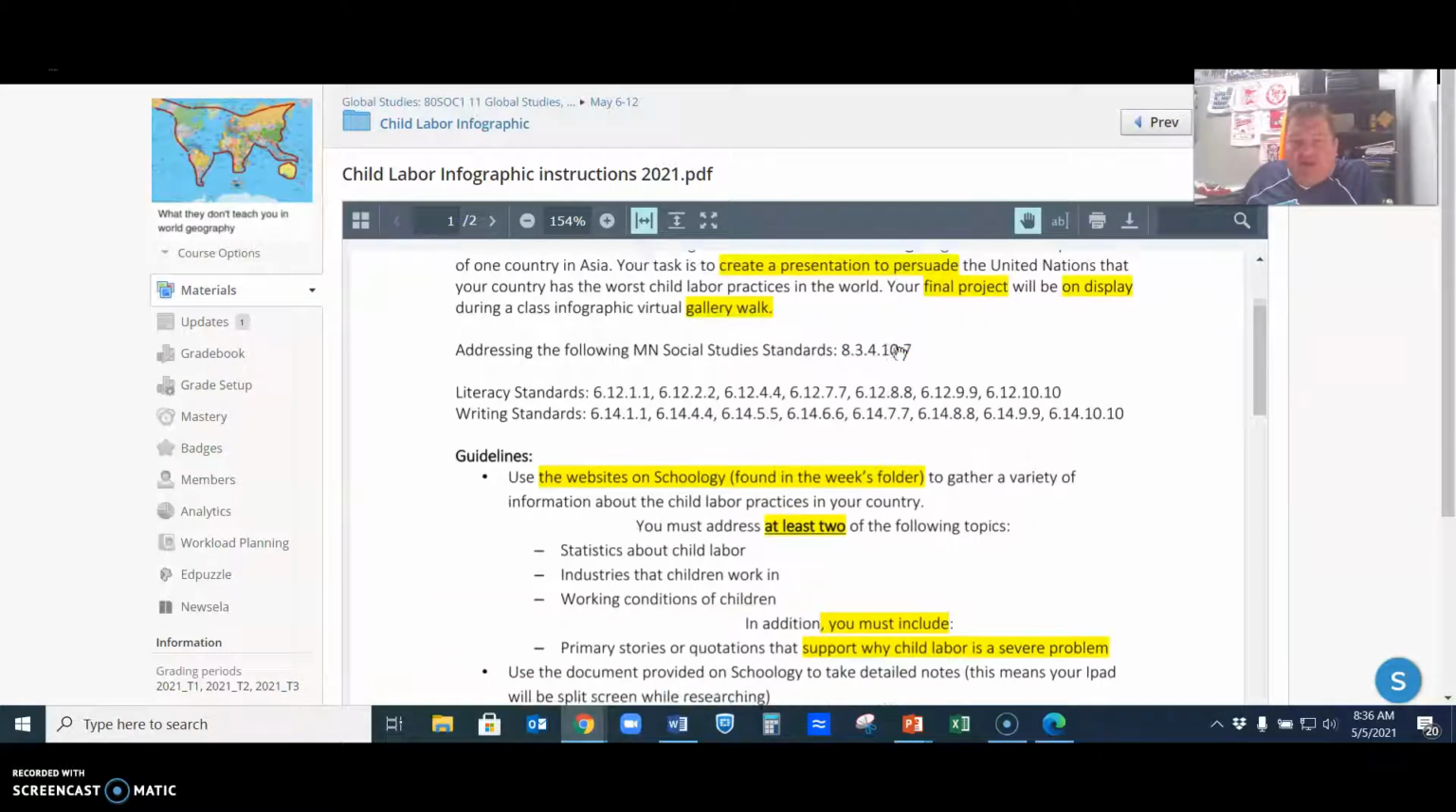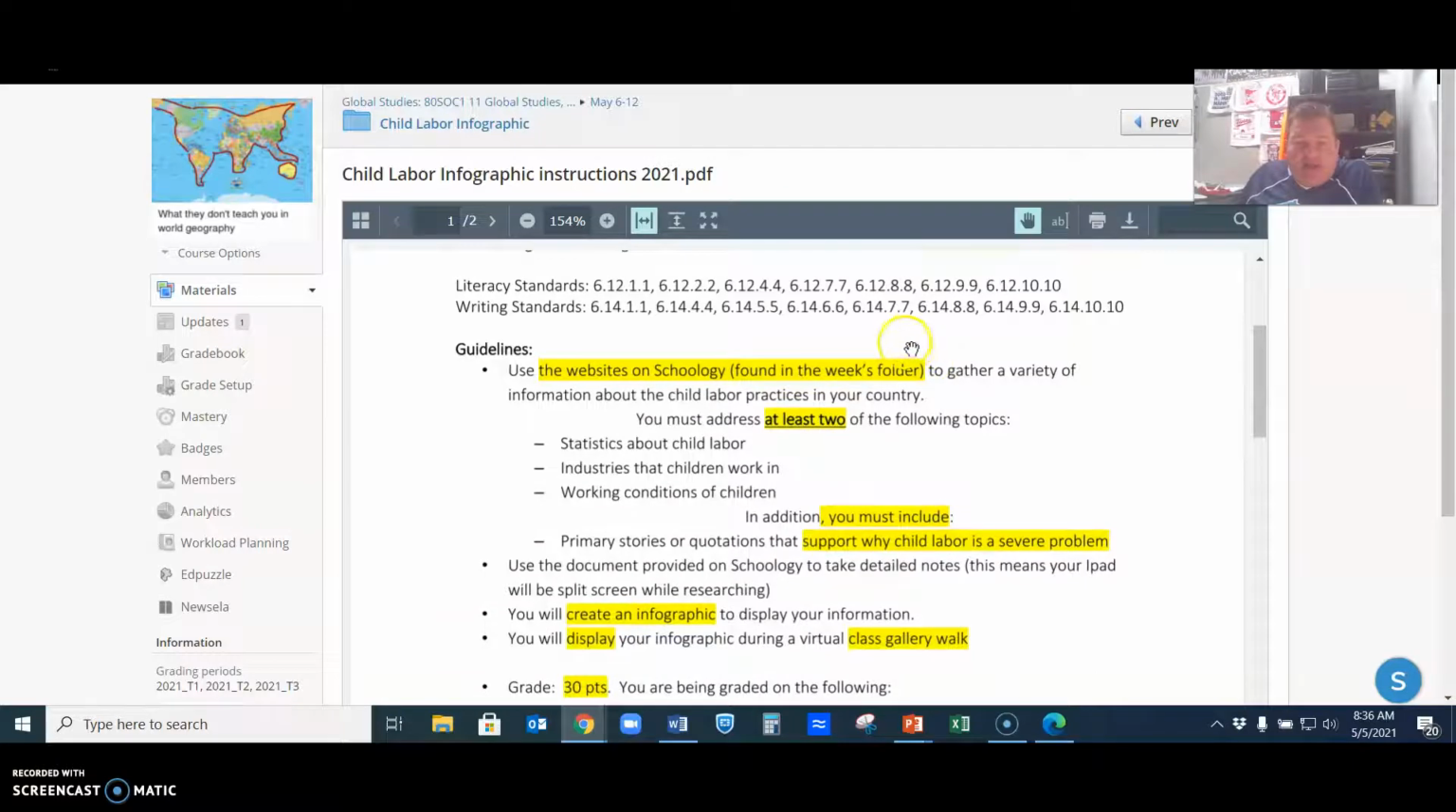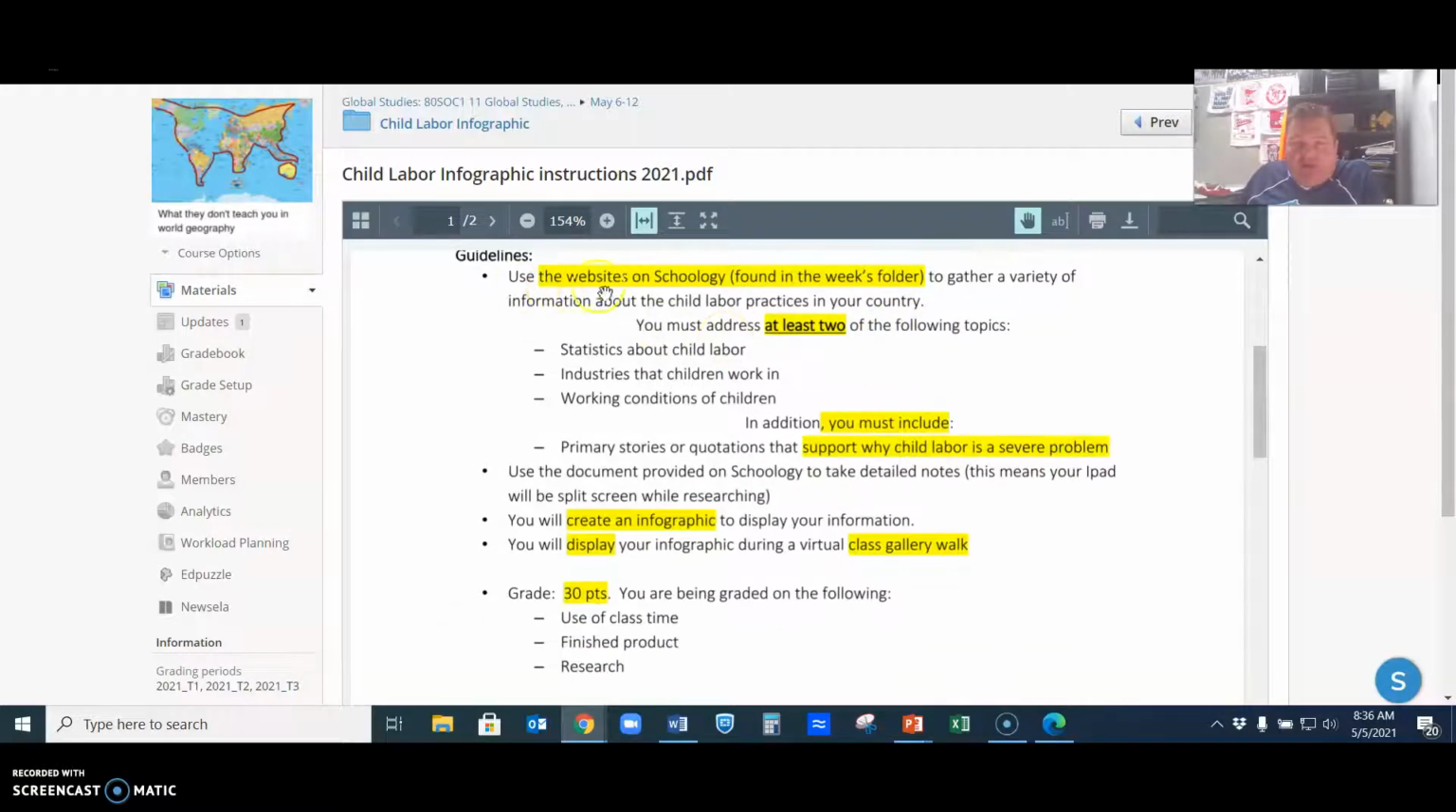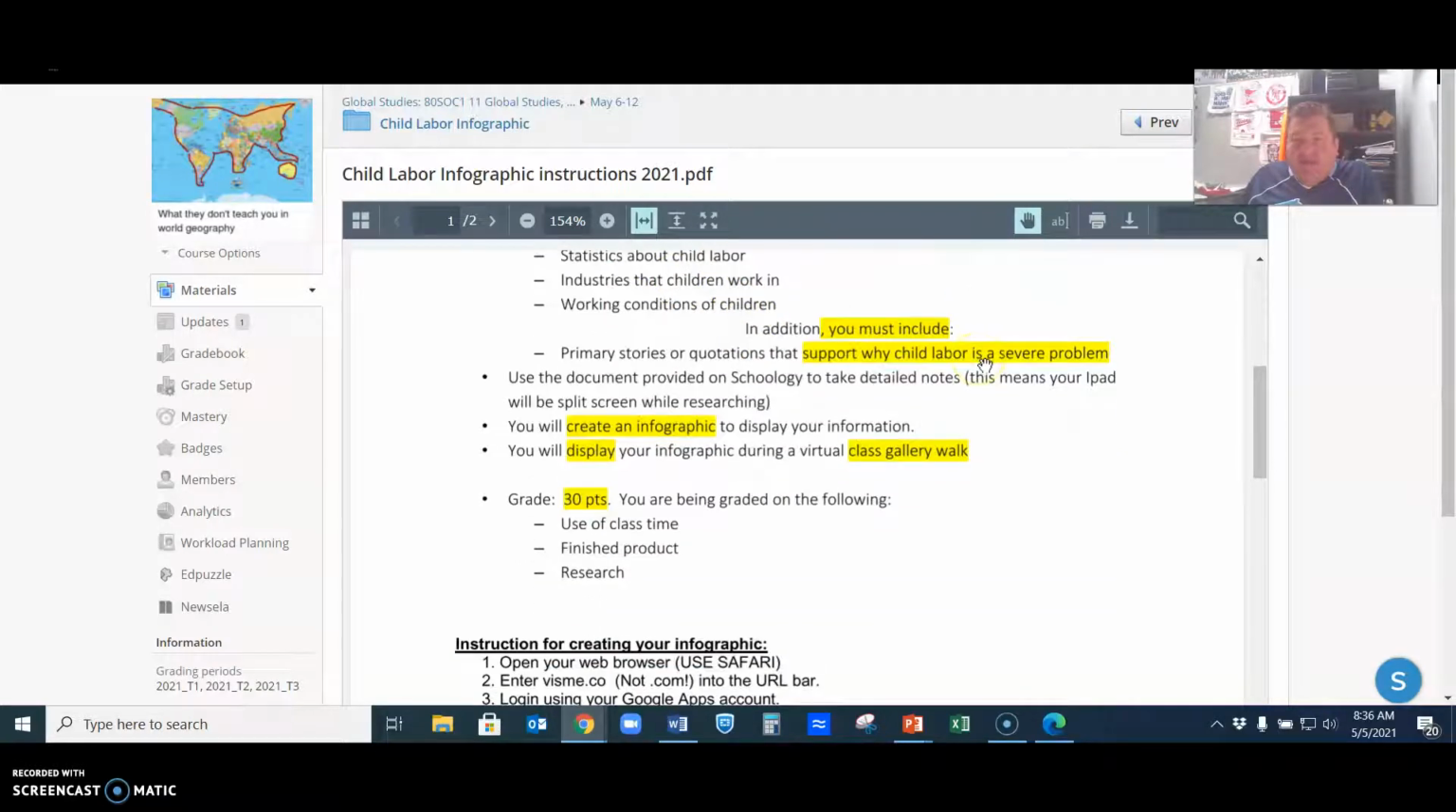So here's how this is going to work for your guidelines. You are going to be looking at the websites on Schoology. I have all sorts of information for the different countries. For your research today, you are going to need to address at least two of the following topics: statistics about child labor, industries that they work in, working conditions. In addition, you must include any primary stories or quotations that support why child labor is a problem. And this information is going to get displayed on an infographic.